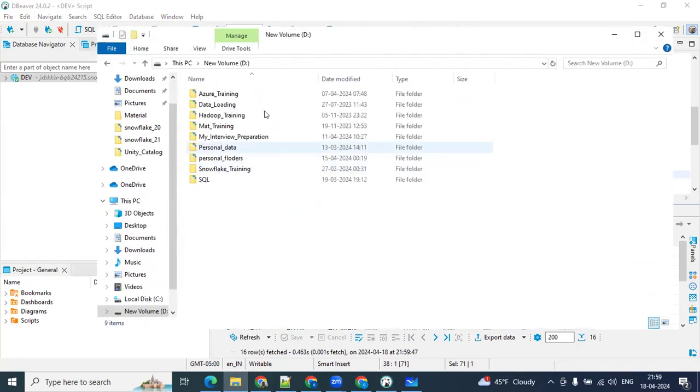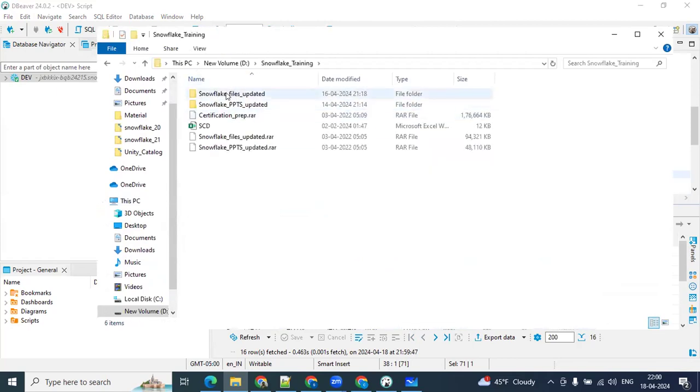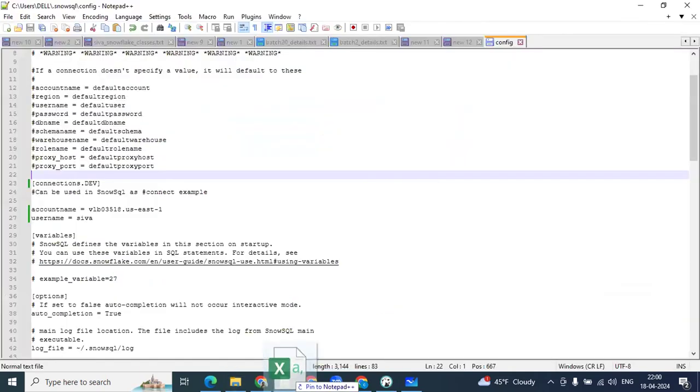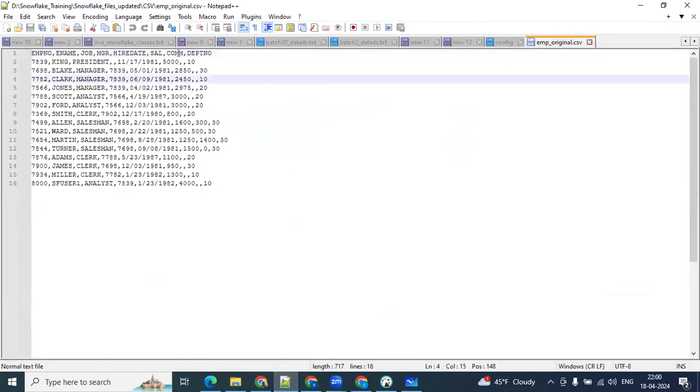Let me go to my drive, Snowflake training files, CSV. And this is my file actually. Let me open this one in Notepad++. This is my file. This is the header part actually. This is not my data. My header is talking about what exactly this column is about. This is employee number. I know that. So this header is a description of the column, I can say. So this is employee name. This is job. This is manager. This is hire date. This is salary, commission, and department number.